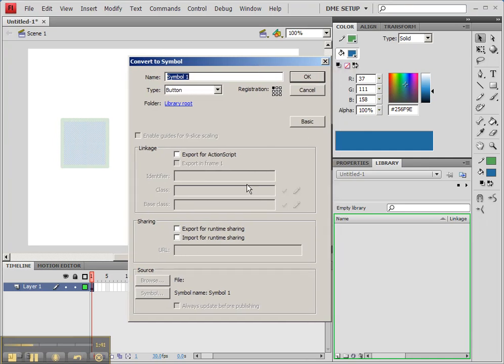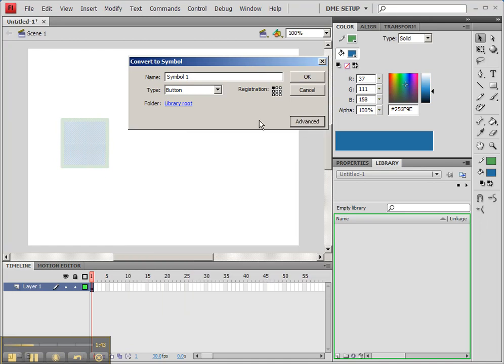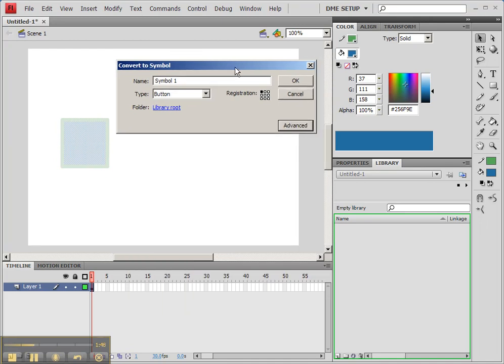Now, I'm in the advanced view. Let me go to basic view. This is what you might see. And we have three different types of symbols. The type of symbol that you should be coming up with is the movie clip symbol, and that is your typical type of symbol that you want to use.